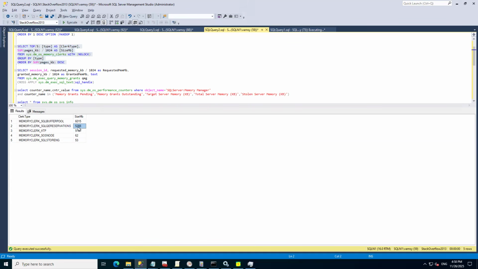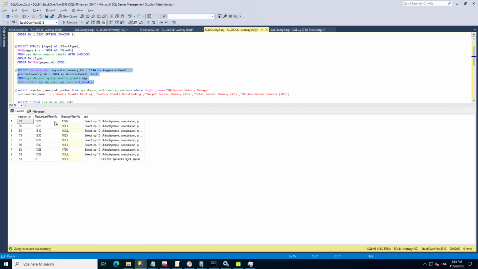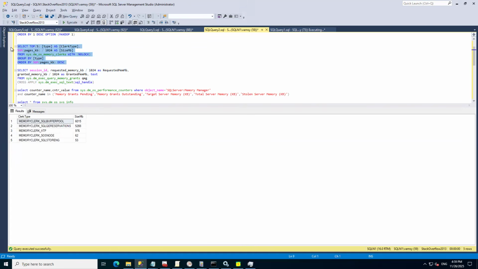This value is very simple. If you just sum these three, granted memory, where we got the memory, so 1726, 1833, and 1726, this will be the same as whatever SQL query reservations is showing. So SQL query reservations is nothing but the memory that SQL has allocated for those queries. When SQL reservations is close to our buffer pool, then definitely you will see resource semaphore waits, and we have memory pressure here. That is the point.